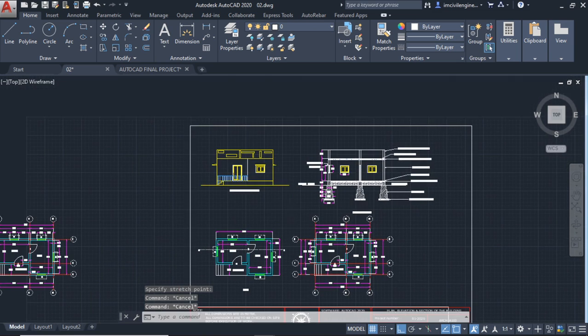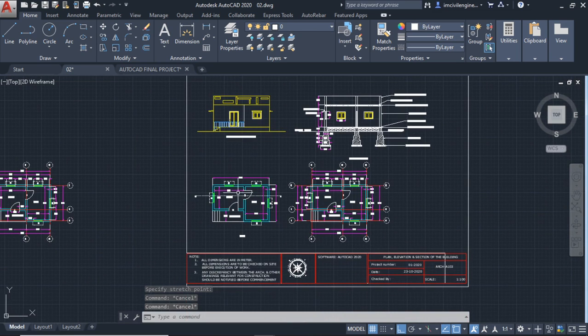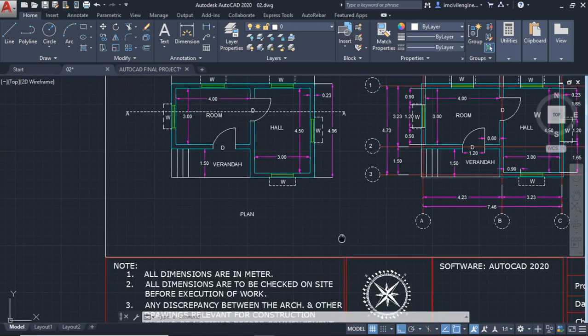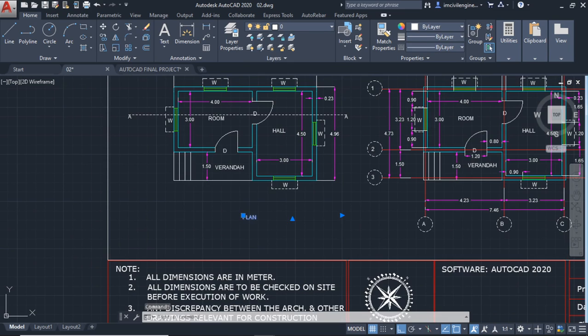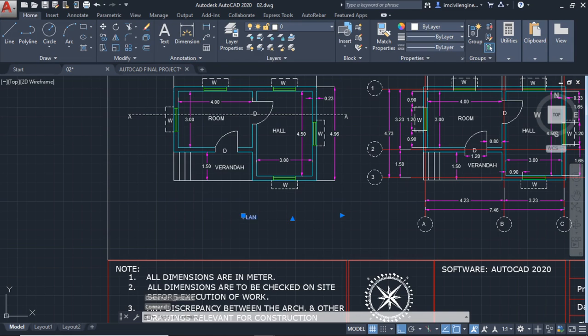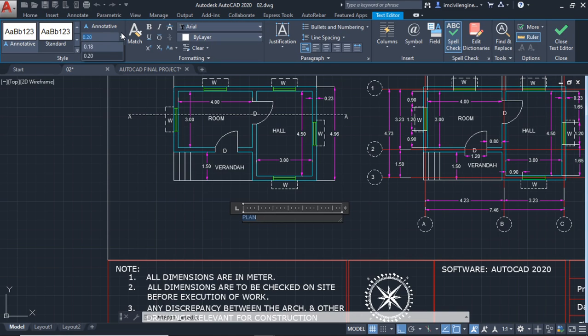Okay, here you can observe the plan, elevation and section of the building, and also a front. You have to change the text also, so I'll select here and make it as one, enter. Let's see what happened, is it created or not? No. One, enter. Again it's not created. Select here, make it as one, enter.